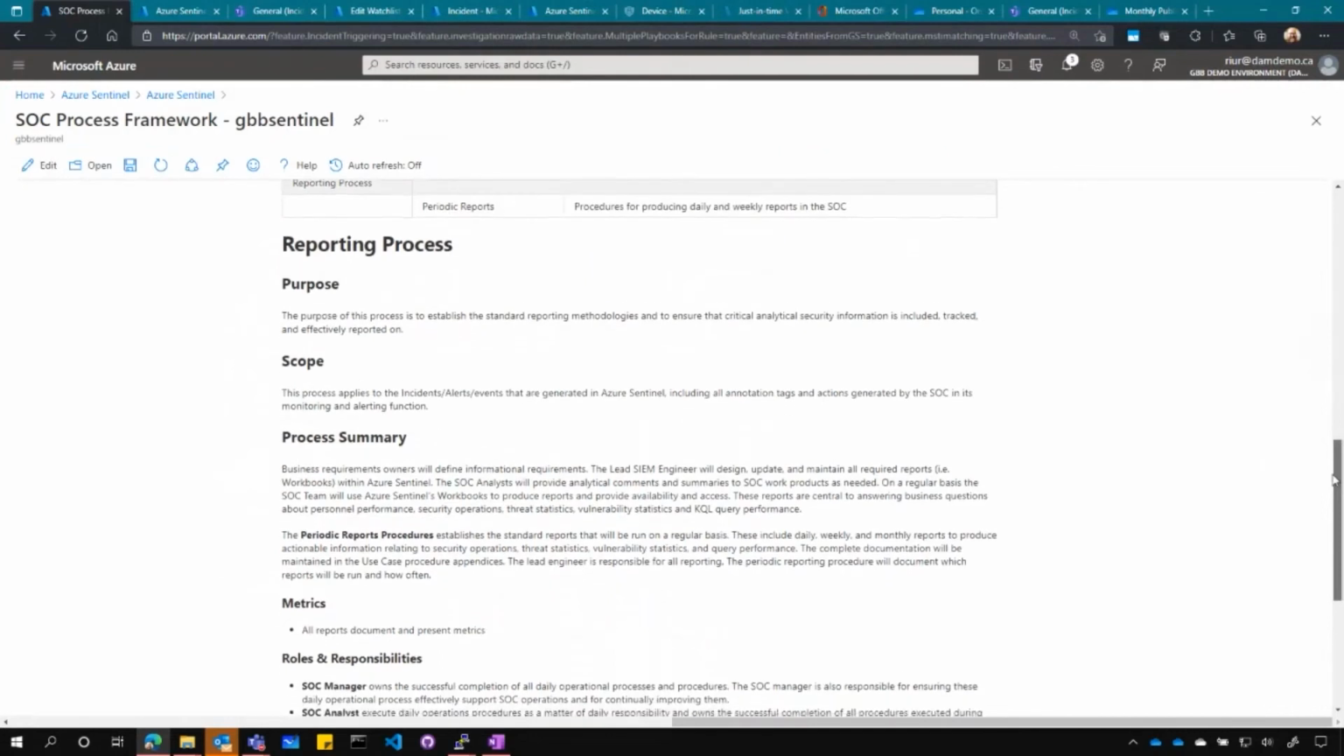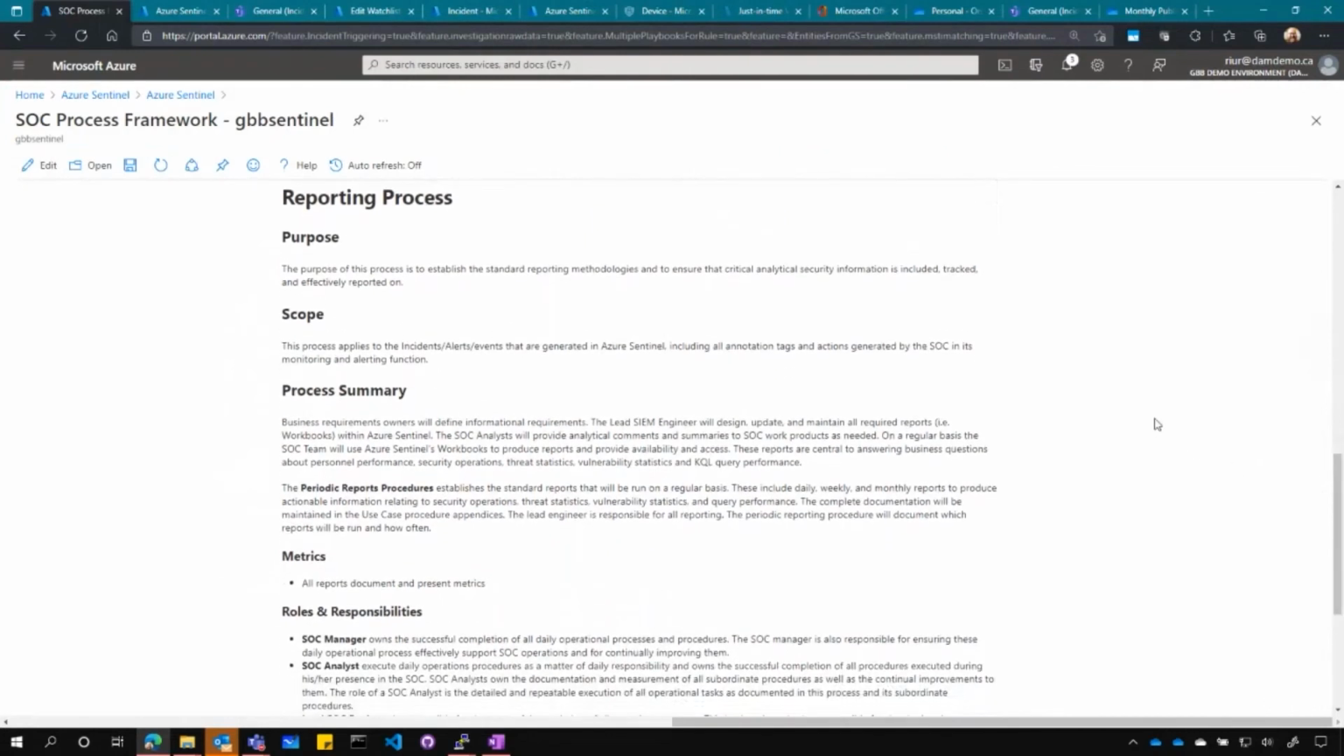The reporting process is designed around the lead SIEM engineer. A lot of folks that deploy a SIEM, like Azure Sentinel, will have an engineer who will design, update, and maintain the required analytics, reports, and workbooks within Azure Sentinel. The analysts then provide comments and summaries to that SOC workload as needed, and on a regular basis partner with the engineering team to produce better analytics, to produce a report, to produce availability and access, right?